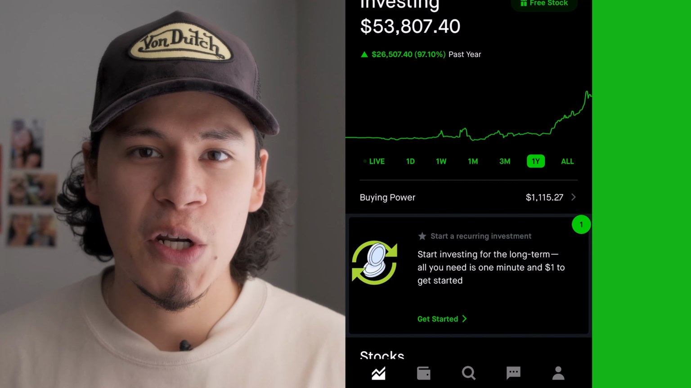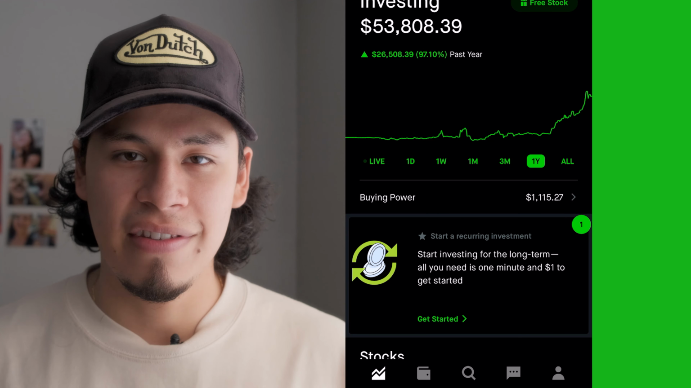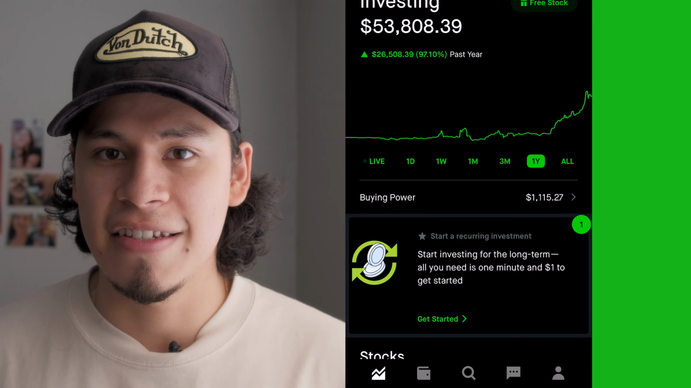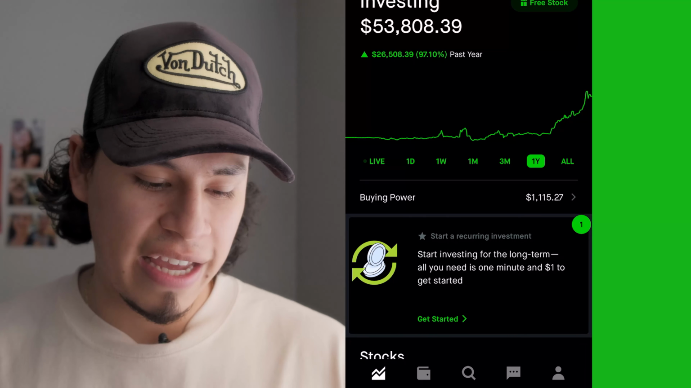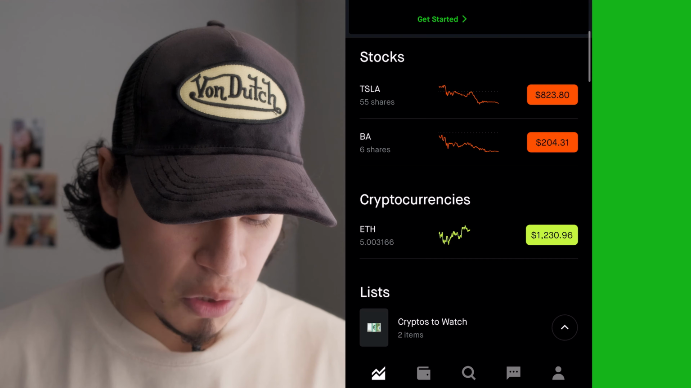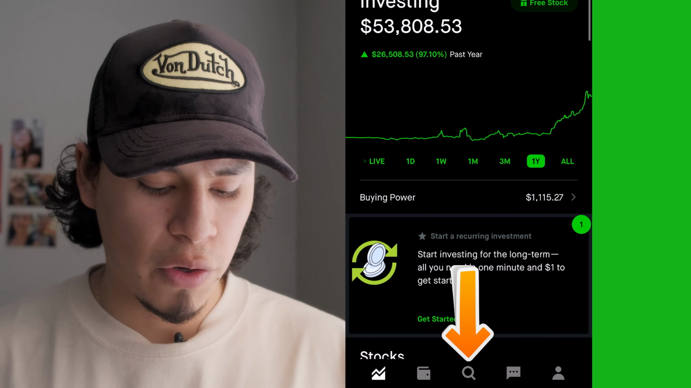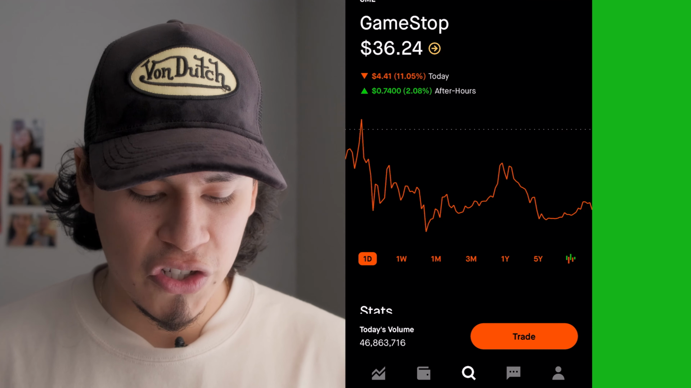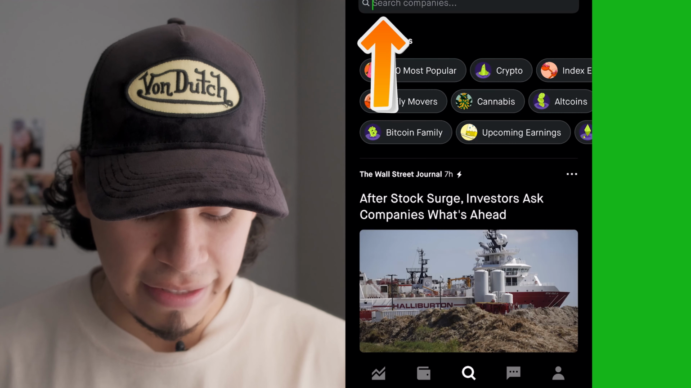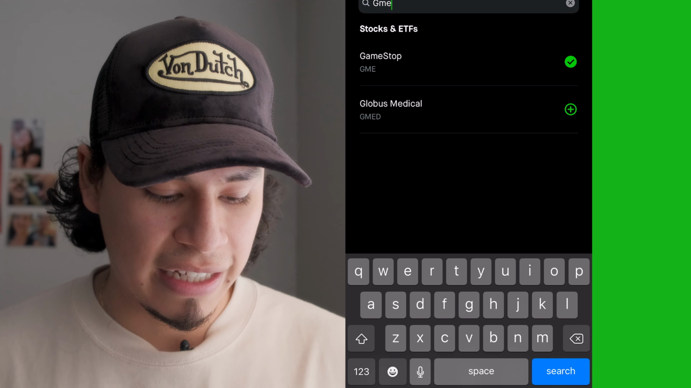Okay, so the first thing you're going to want to do is go into the App Store, download Robinhood, get it on your phone, then make an account and deposit some money, maybe like $100. Okay, so that's the first thing. Now you're going to want to scroll down in the home page. I don't know if you see any stocks, but if you don't, click on the search button. You're going to search up GME. GME is GameStop. I'm not saying to buy this stock. I'm just showing you this as an example. Go ahead and click on GameStop.